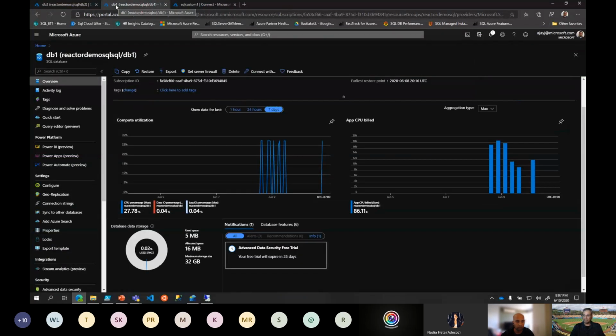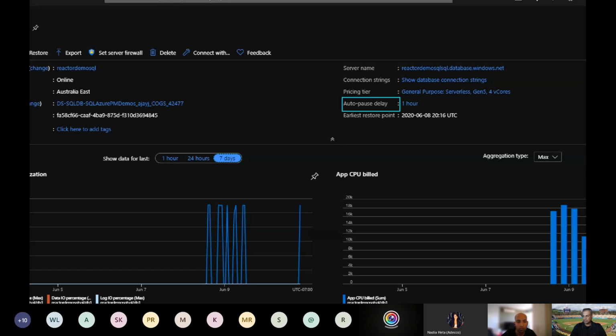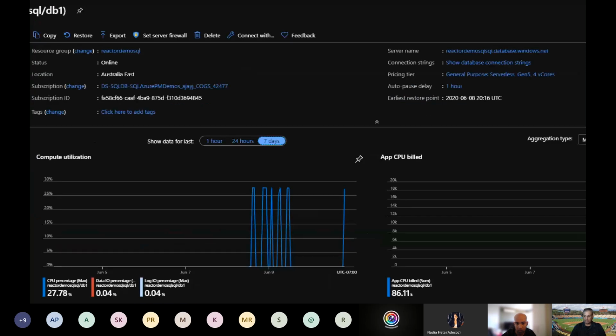So here's a workload I had already done in the other database. Here's what I wanted to show you, the billing aspect of serverless. As you can see, I ran an intermittent workload which sleeps and wakes up and runs some queries and goes back to sleep. And if you look at my auto pause delay for this database, I've set it to 1 hour. So if there's 1 hour of no activity, it'll automatically pause the database. It's currently running a data workload, so it is currently online.